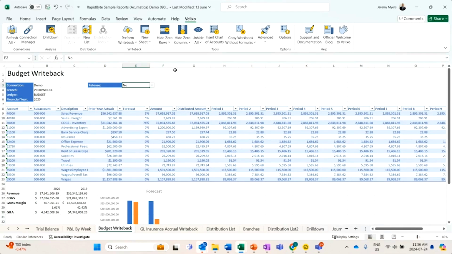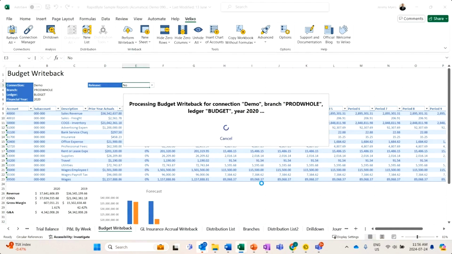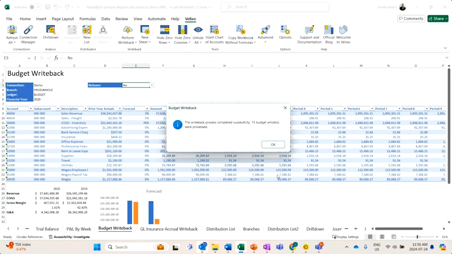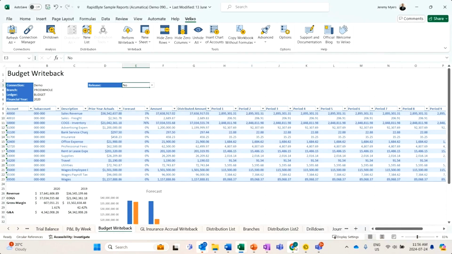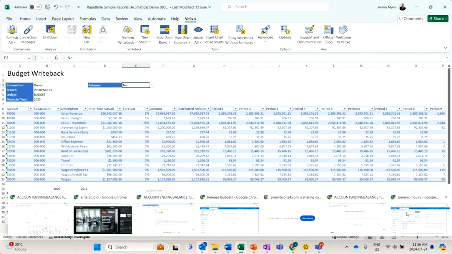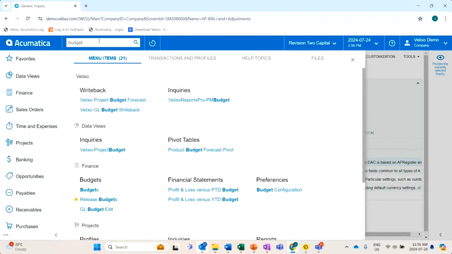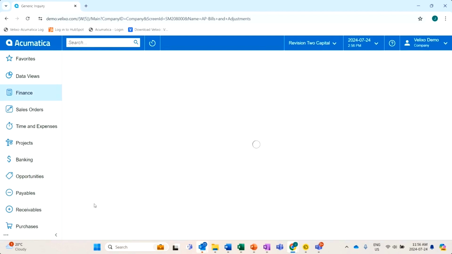But let's go in and see what that looks like. So I can actually go ahead and perform that write back. Of course, you can do the entire worksheet, or you can do it by selected cells. It's going to be 15 in total. And once this is complete, you're then going to go back into Acumatica. Okay, there we go. And if we go in here, we'll go right here. We're going to go into budget. We're going to go into release budget.